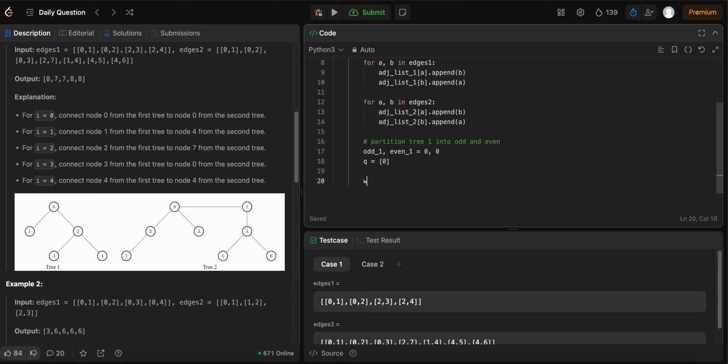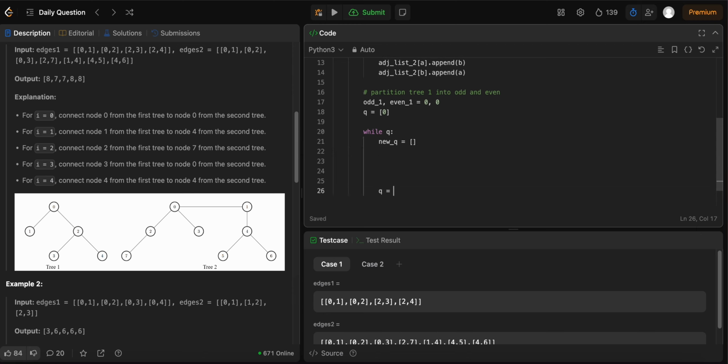So I'll start from 0 and then while q. We don't even have to check the depth this time. We just have to do that. So we have new q, and then at the end make sure to put our new q into q. So new q is equal to that. Then we also have to keep track of whether we are on the even layer or the odd layer right now. So it's even, we'll make that true for now.